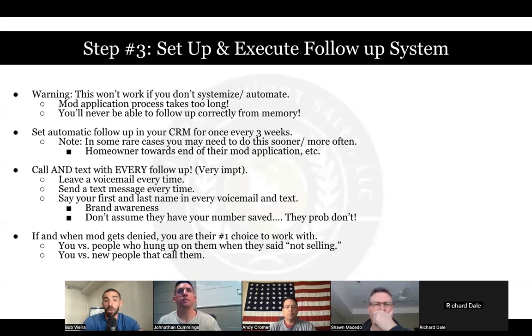You need to leave a voicemail, or tell your VA or your team member, your sales guy, to leave a voicemail with your first and last name. This is very granular, but it's very, very crucial. Leave your first and last name in the voicemail, and then immediately send a text message with your first and last name and your company name.